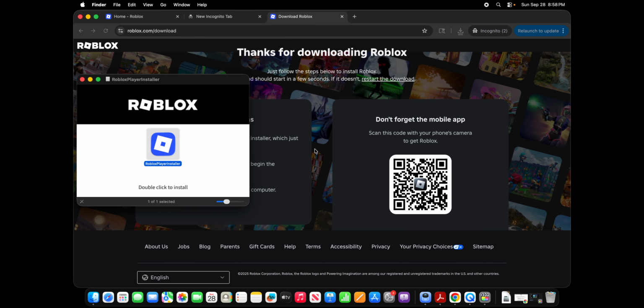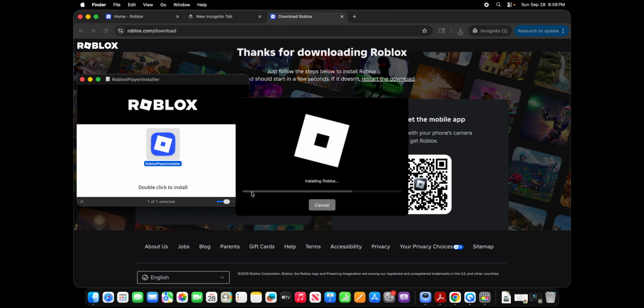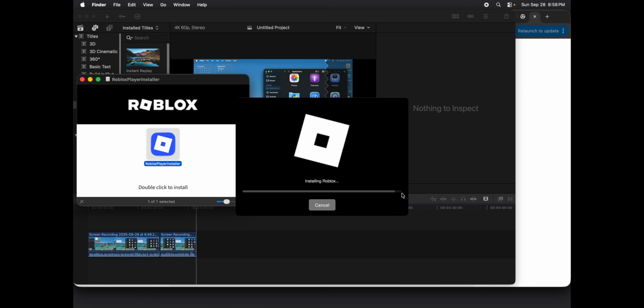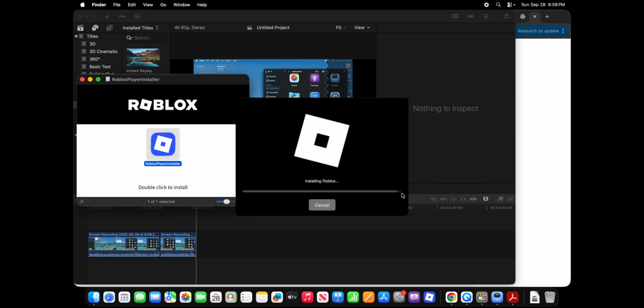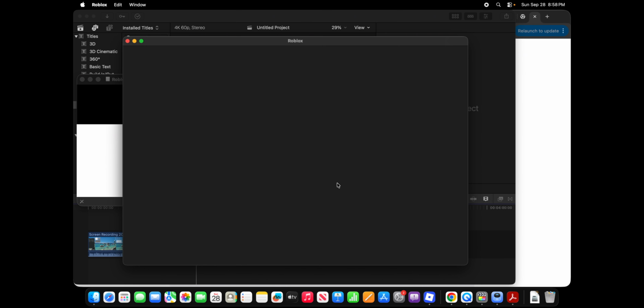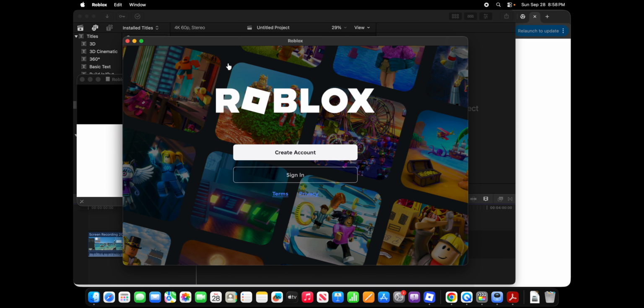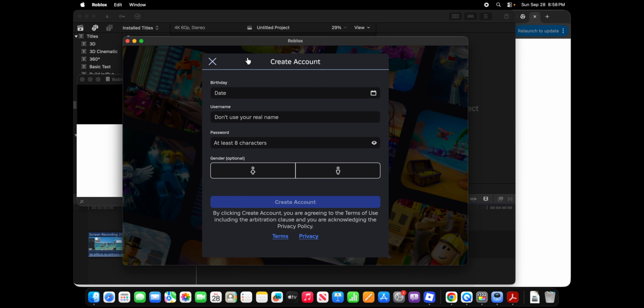I'm going to click open, and very shortly the installer window will be opened and a progress bar will be completed. Once it is completed successfully, it will bring this type of window. Here we need to sign in to our account, which is the Roblox account. If we already have an account, then we can use this option. Otherwise, we need to click this button, create account, to create an account.